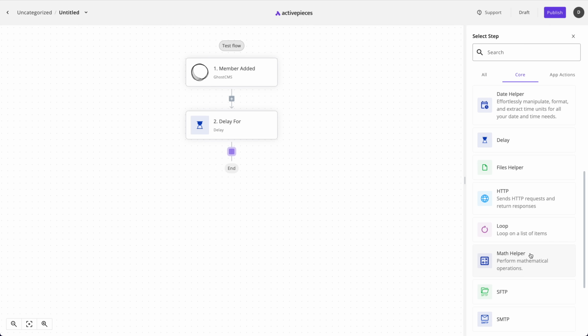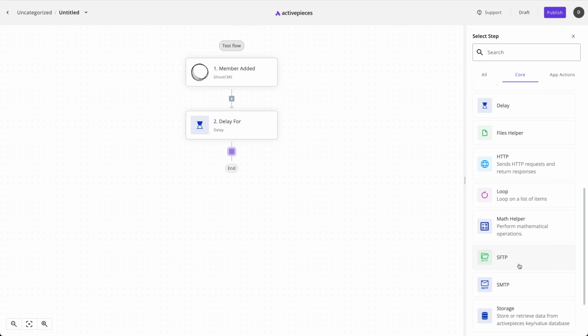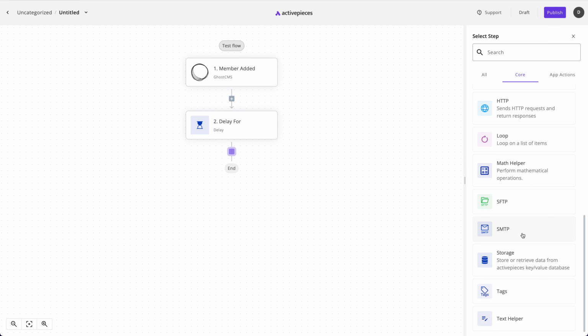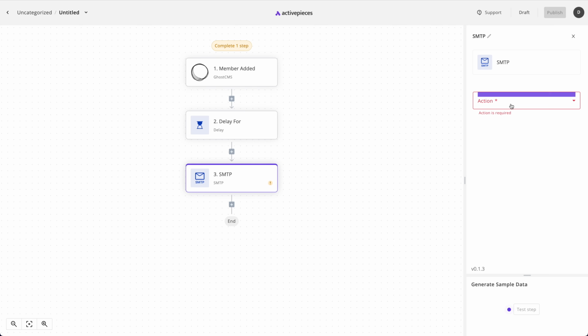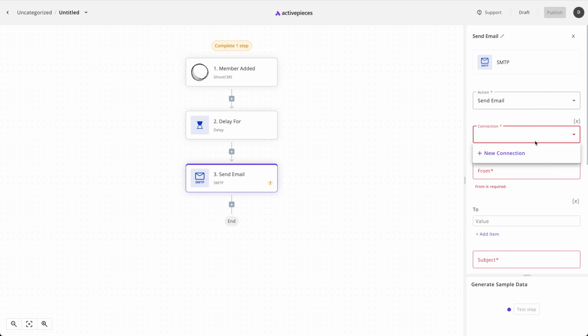We can do HTTP requests, SFTP, maybe move files back and forth from an SFTP server. We've got SMTP, so we can go ahead and send out emails if you connect up your email server. I haven't got any connected here, but it'd be very easy for me to send a welcome email out to someone who signed up for Ghost CMS with this setup.